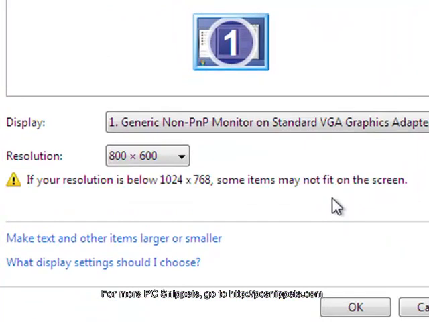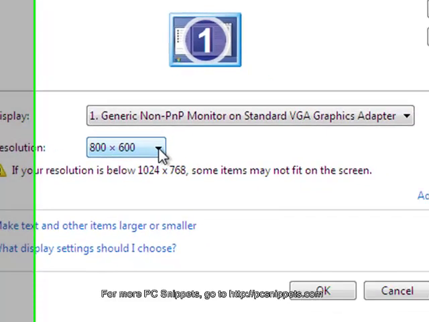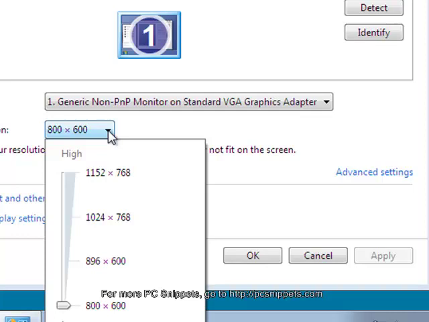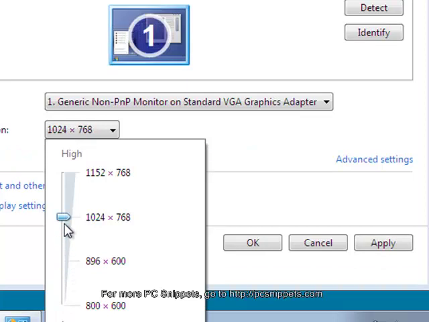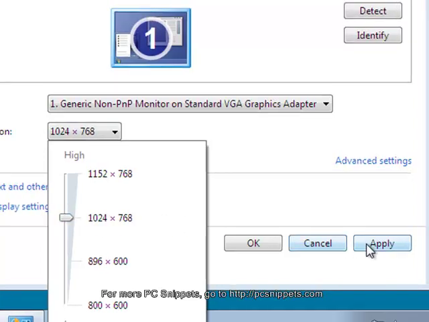From the Screen Resolution dialog box, you want to click on the drop-down menu next to the heading Resolution. This will reveal the Settings Adjustment slider bar. Notice, as you change the settings on the slider bar, you can see a mini preview of your new settings in the screen above. Once you're happy with your new settings, click on the Apply button to save the changes.